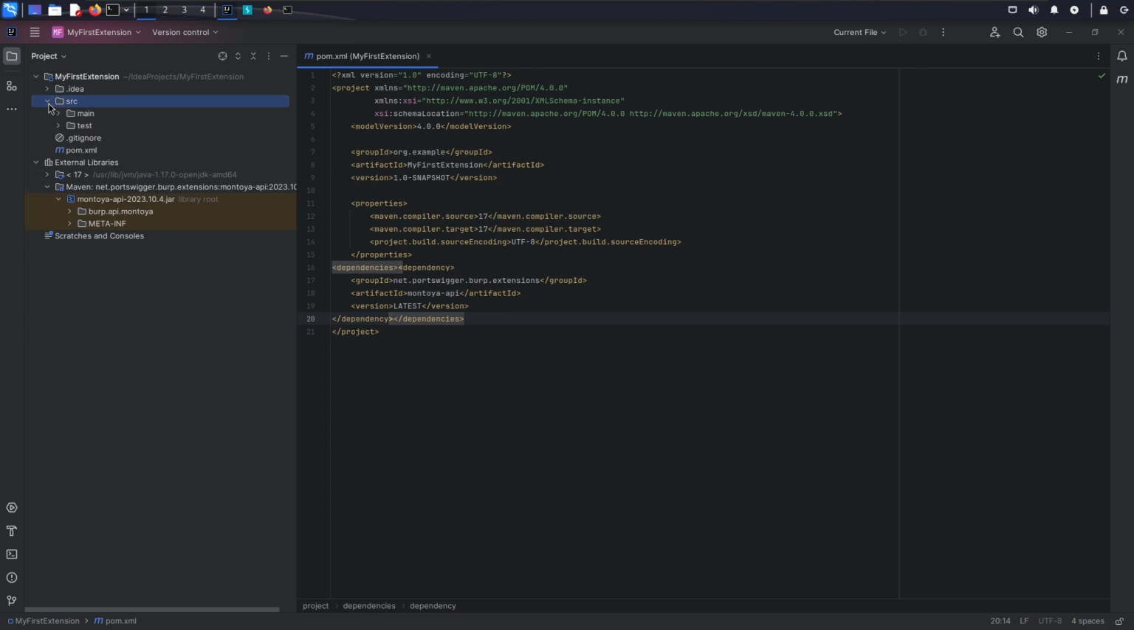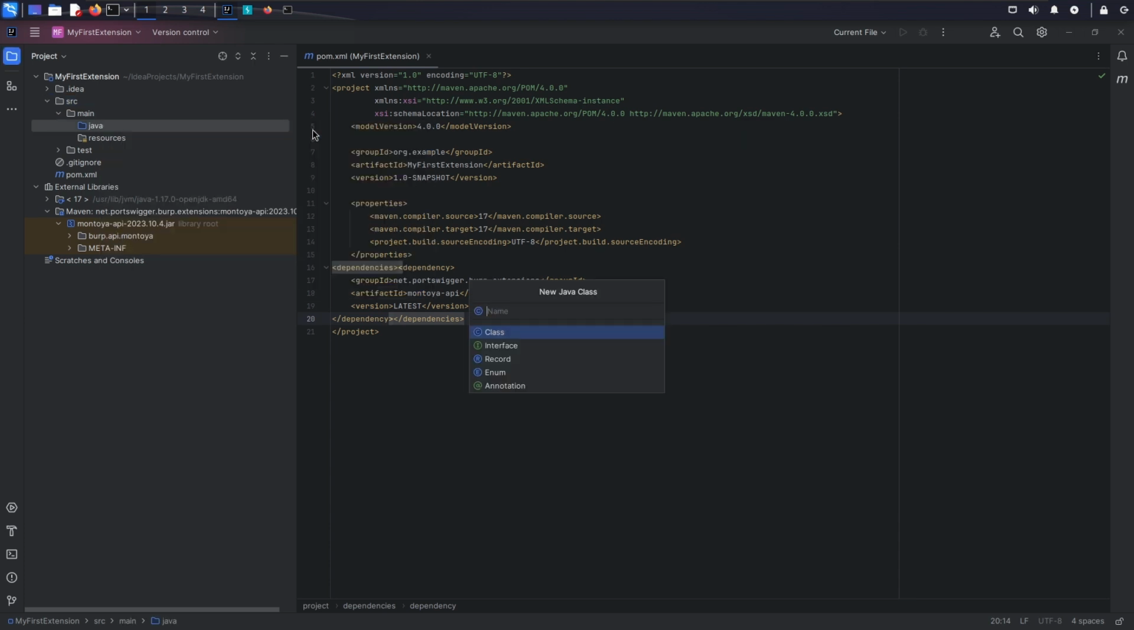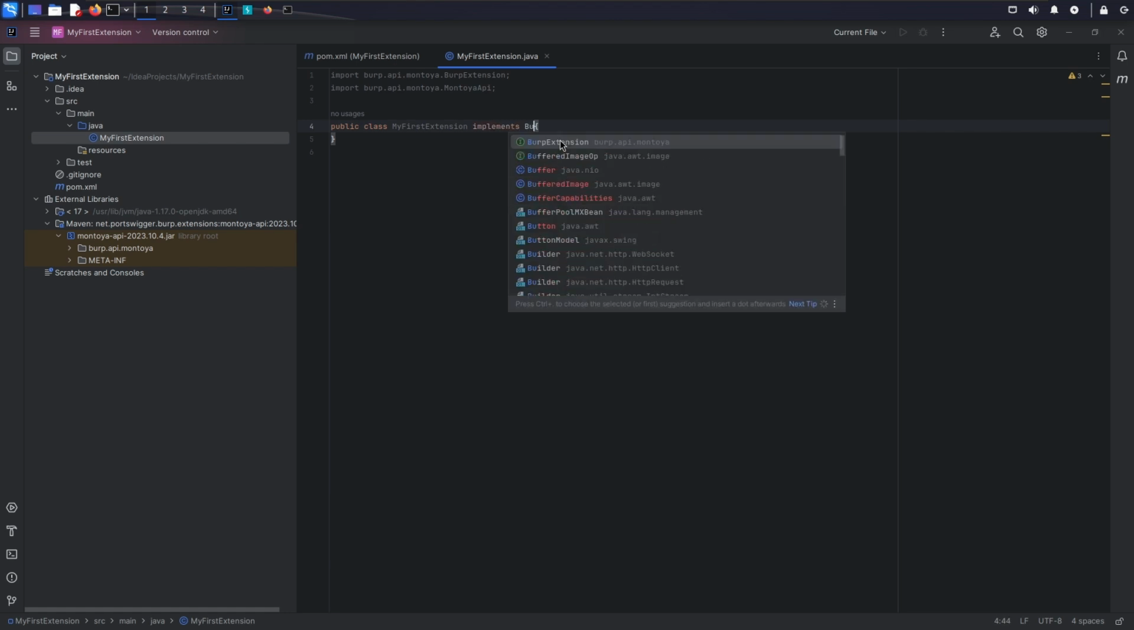In our project pane, go to Source, then Main, right-click on the Java folder and create a new Java class. Give it a name, for example, My First Extension. In this class, we need to import the Burp Extension interface and the Montoya API. Now, since this is going to be our main extension class, we need to implement the Burp Extension interface.